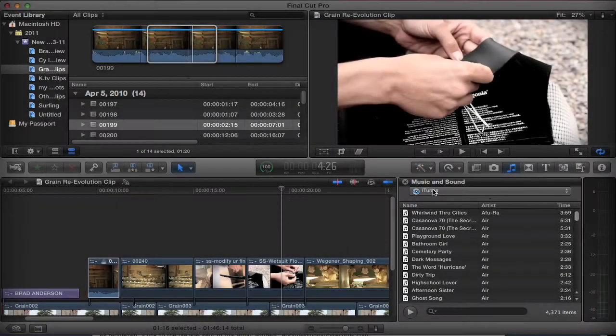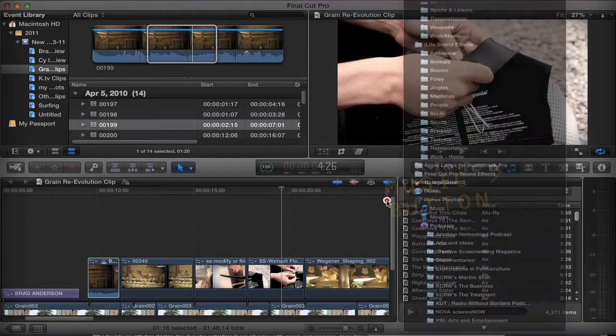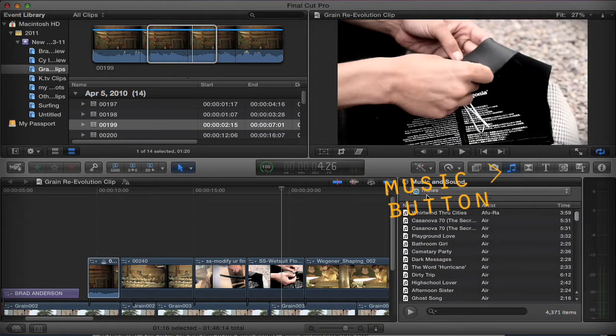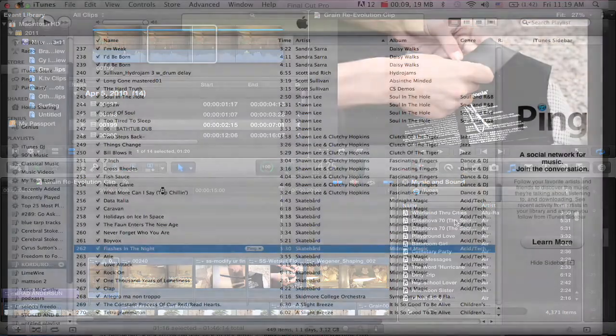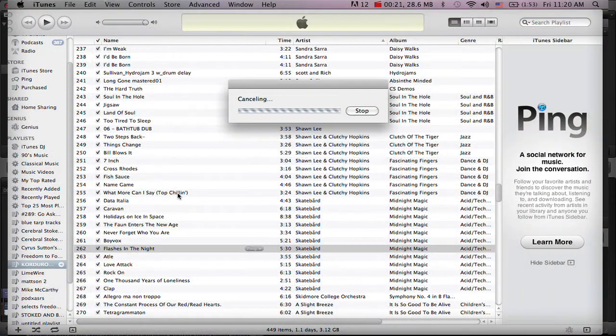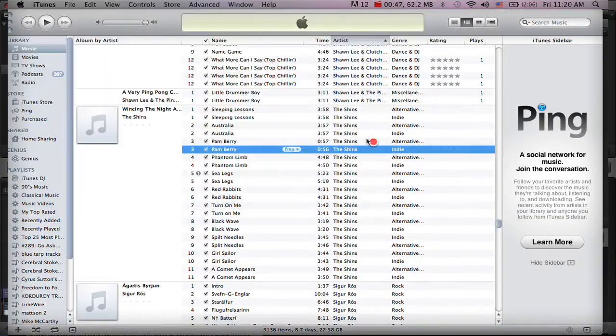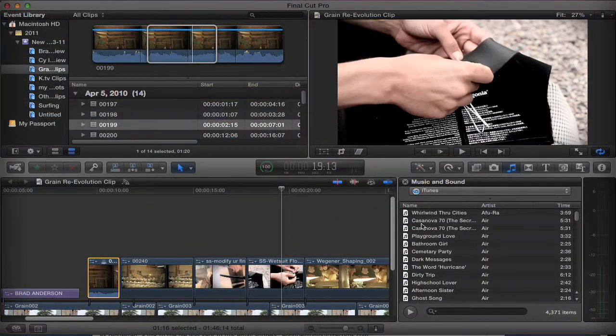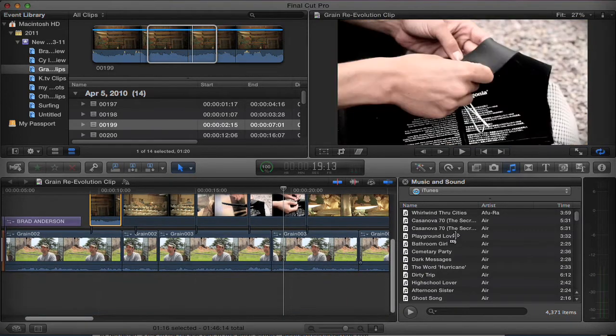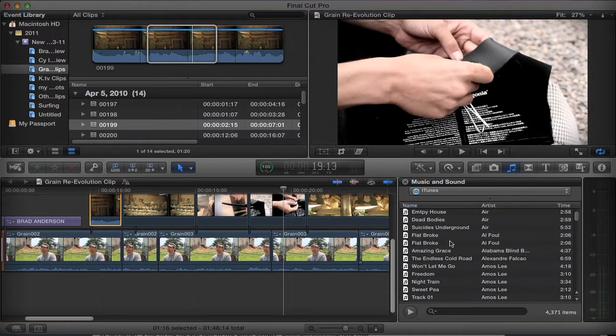You can access directly your iTunes library or any music folder on your computer. Before this, you would have to go into iTunes, open up a song, usually convert it to a WAV file or an AIF, and copy it to your desktop, and then from your desktop drag it onto the timeline. This is kind of a direct approach where you can pick whatever song you want and drag it directly from your iTunes onto your timeline.